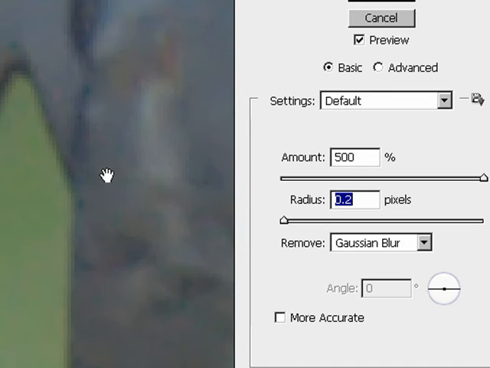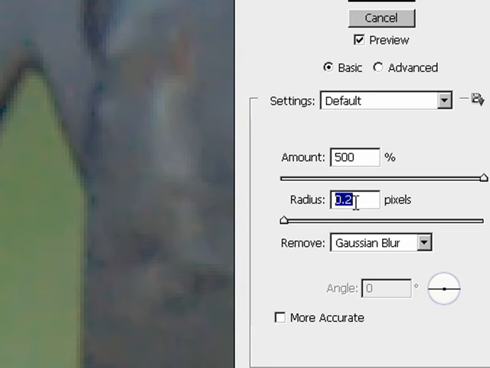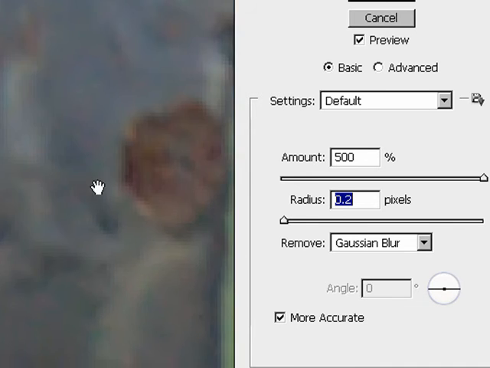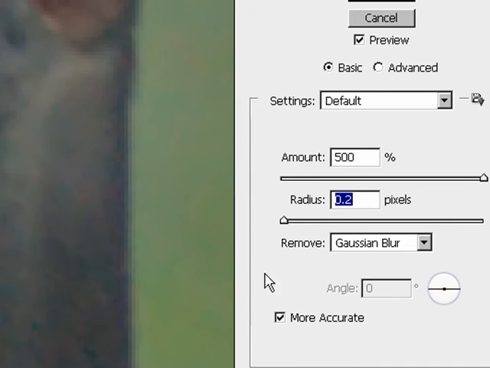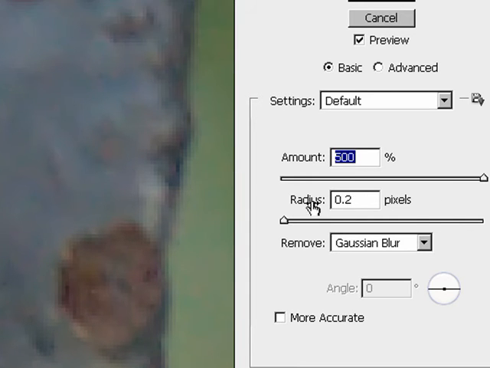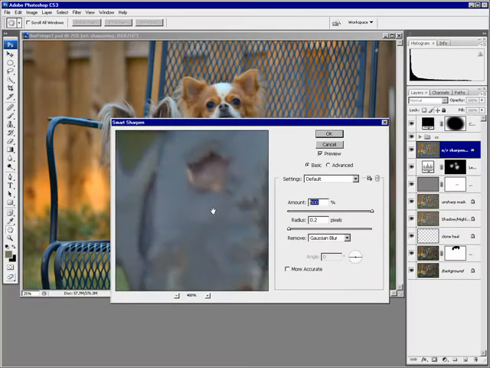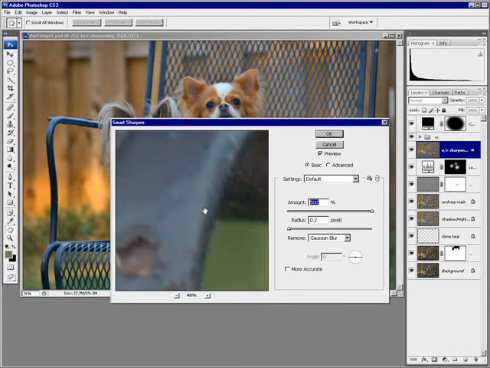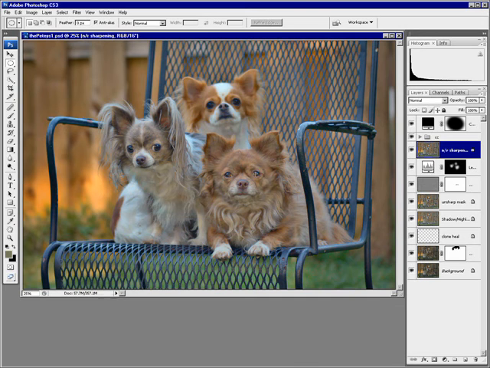This is a paradox I've discovered. When you're at this low of a radius, you actually will get better results than if you have this More Accurate turned on. See, it starts hitting areas you don't want, so I'm going to leave it. These are the settings I'm going to go with. In general, go with a very low radius and a high amount. And you'll need a high amount like that because it's so subtle when you're running a radius like that. And I'll click OK.